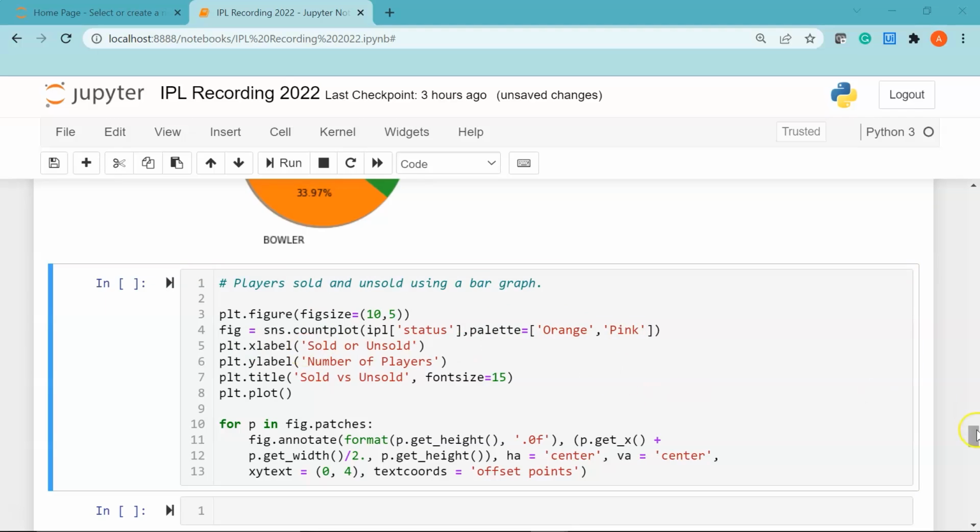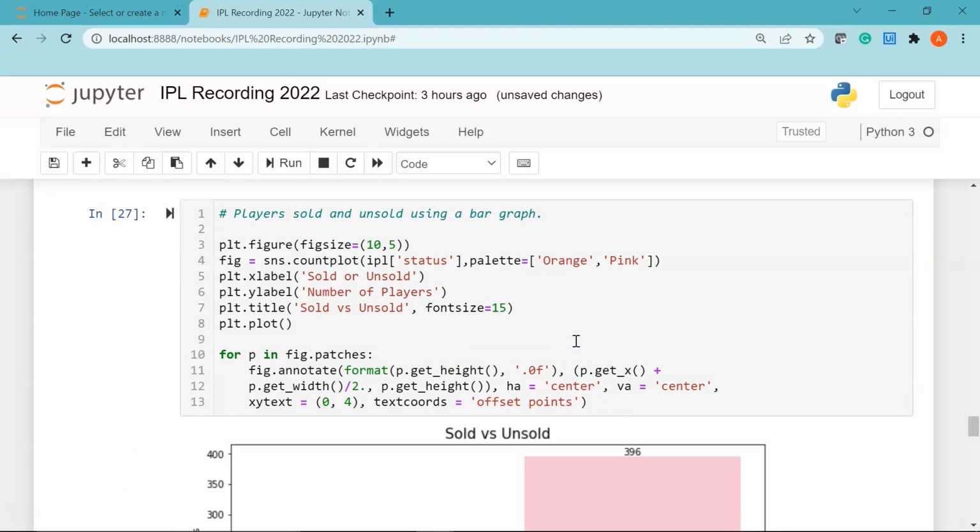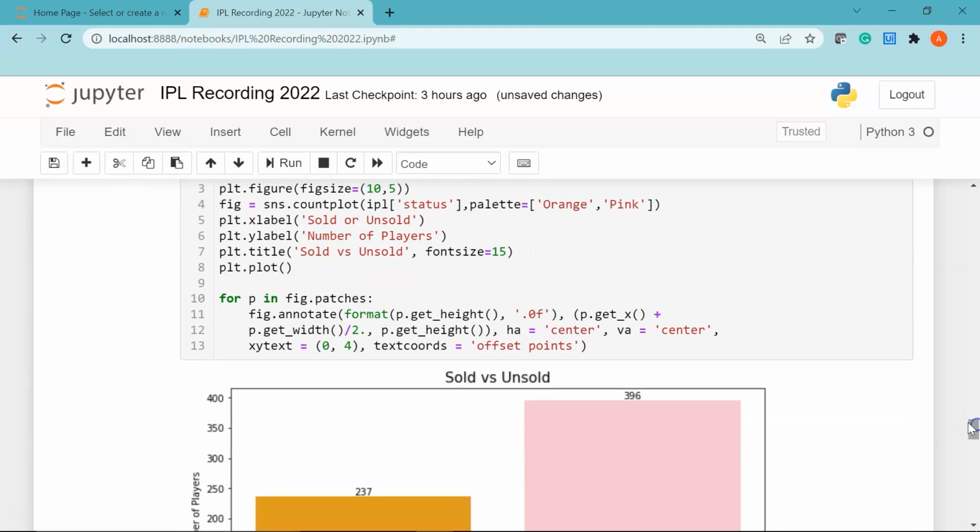To label the x-axis and y-axis, I have sold or unsold. The y label will be number of players. The title of my bar graph will be sold versus unsold. I've given a font size of 15 and I'm saying plt.plot. Now the function that you see here at the bottom will display the data labels for each of the bars. Let me just run it and show you the result. There you go. I have used a figure size of 10,5.